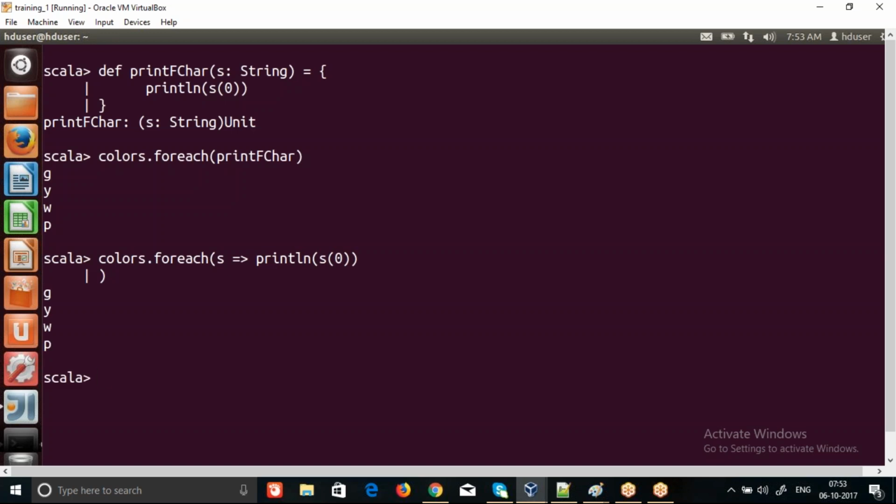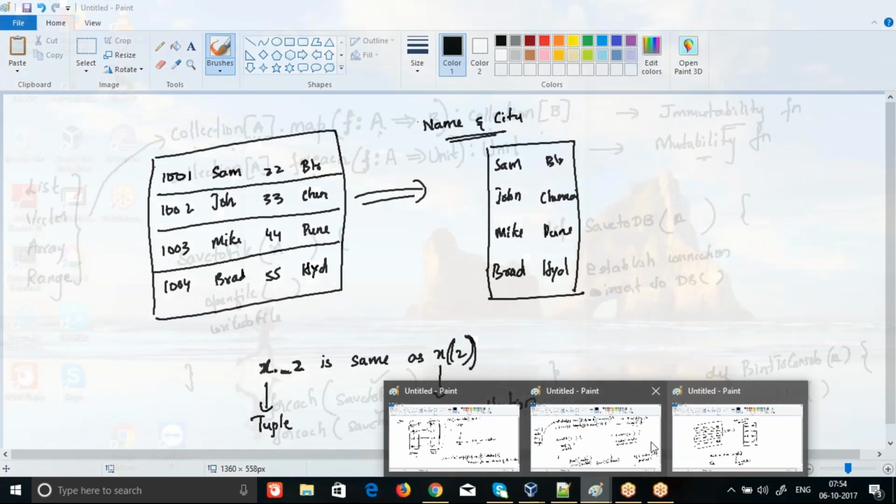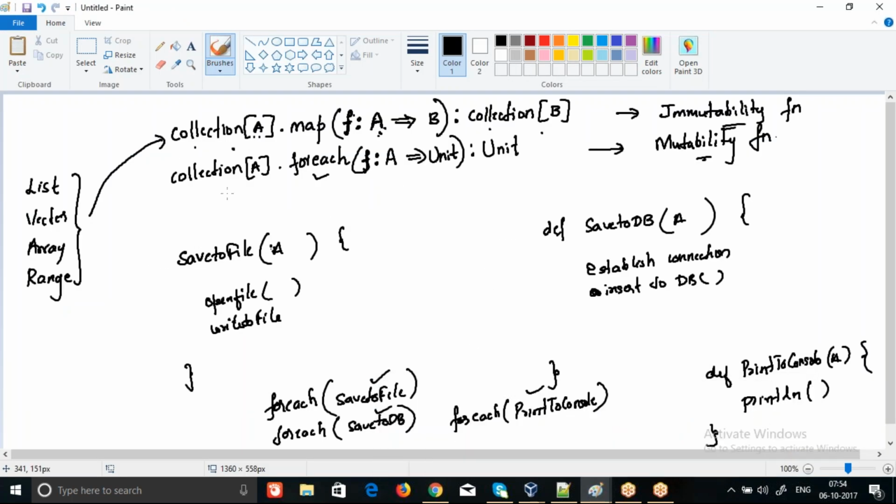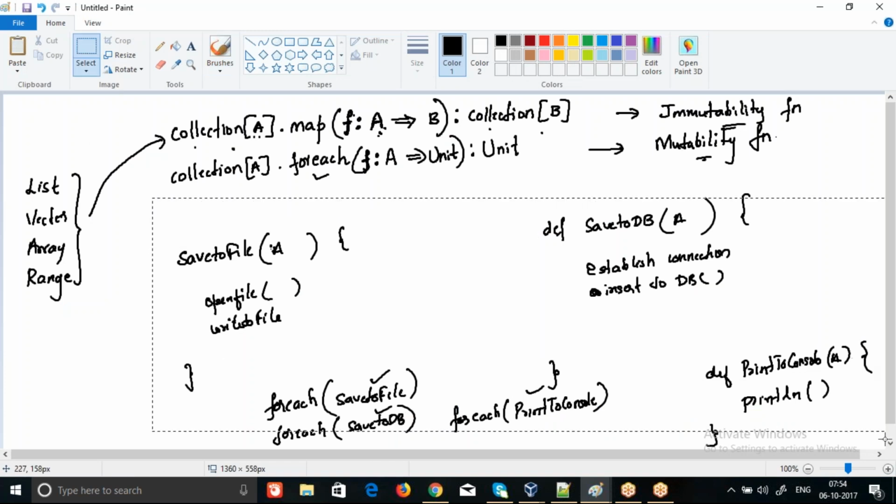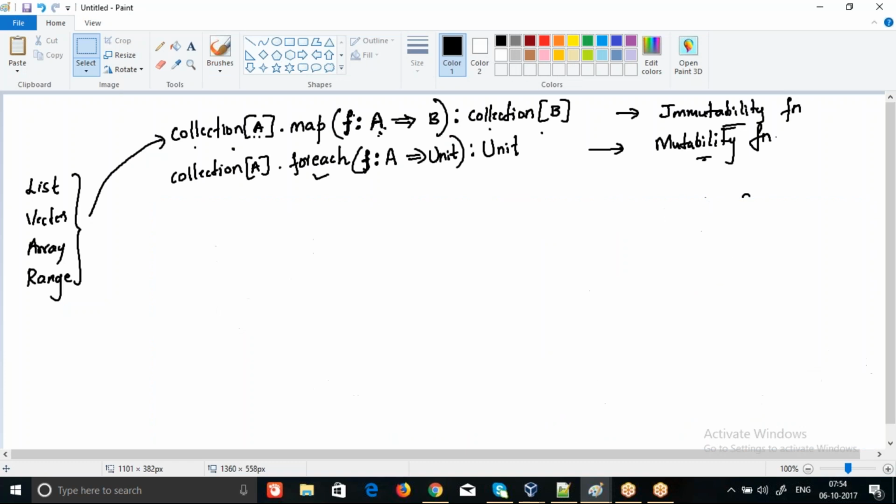So that's the use of the forEach higher order function. If you want to update or modify something, or if you want to save the collection elements somewhere else, you always use the forEach higher order function. So I hope the forEach higher order function was clear.